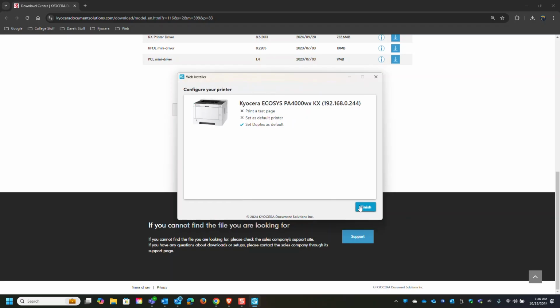We can now configure this printer. Here we can see the Kyocera PA4000WX via the IP address is listed. We can print a test page by clicking here. This printer can be our default printer by clicking that option. The printer is set at the factory to print on both sides of the page. If we decide to print on one side only, then this must be unchecked.